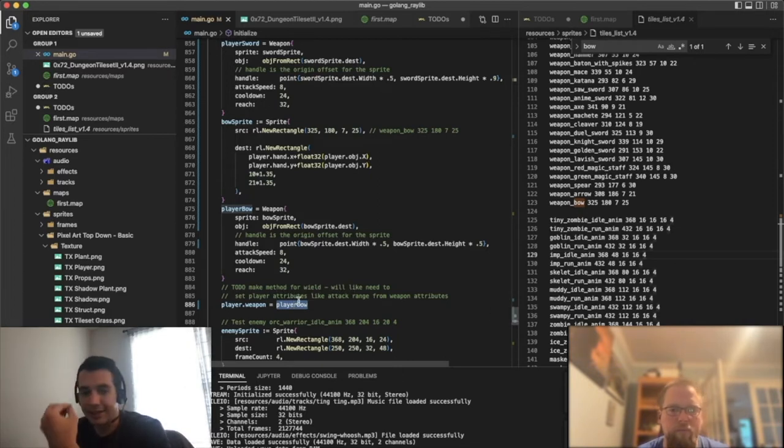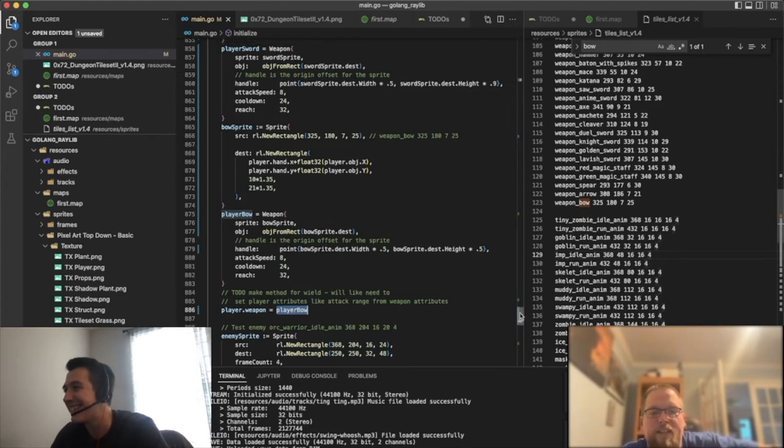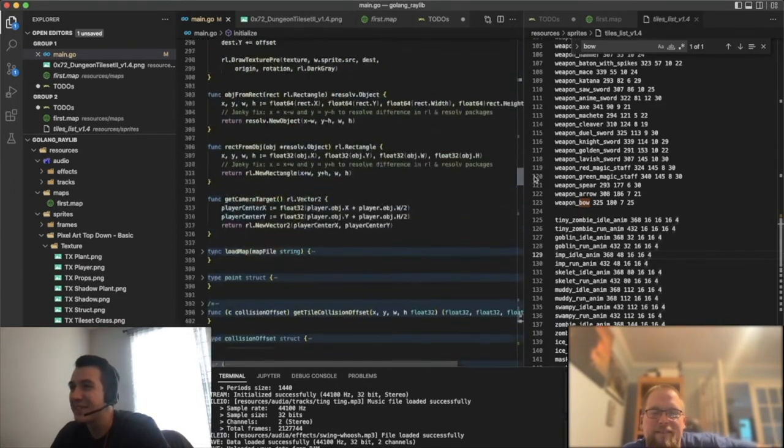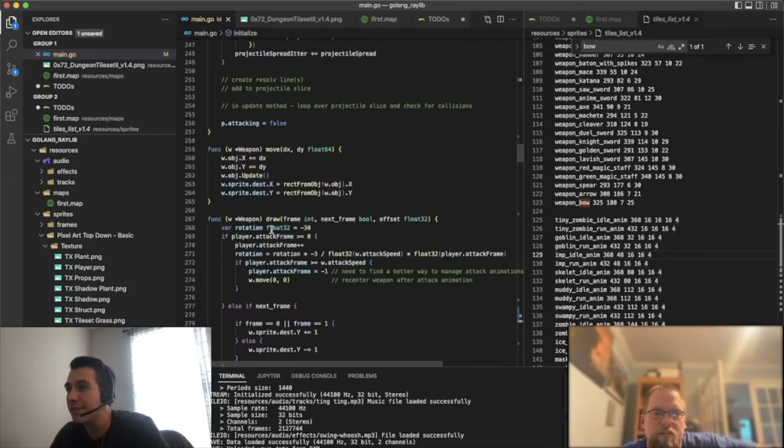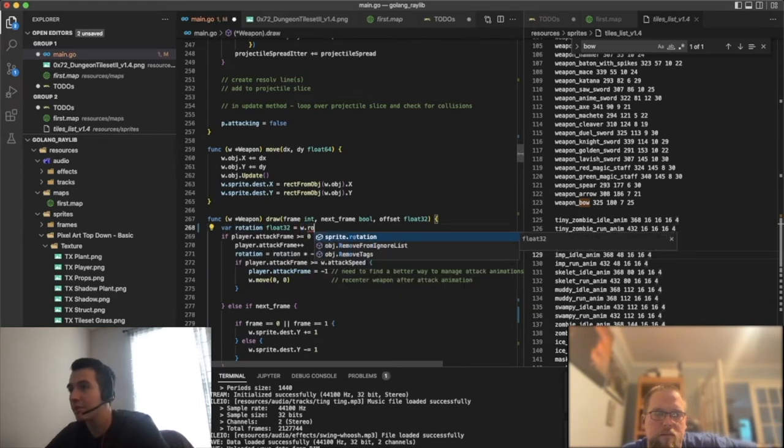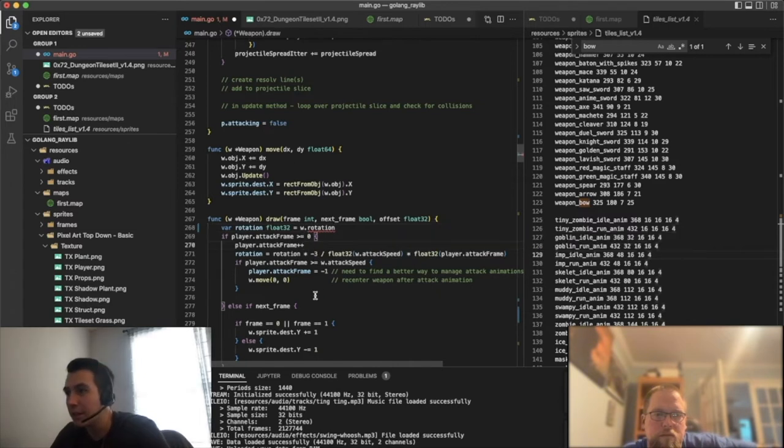So it's logical to think now that the rotation of the weapon should belong as a weapon attribute. So should I keep working on the weapon swap, or should I go fix that? I say go fix that. Yeah, let's do that. So I think it's probably under weapon.draw. We have rotation. So rotation should be weapon.rotation, right? And that should be a per weapon thing.